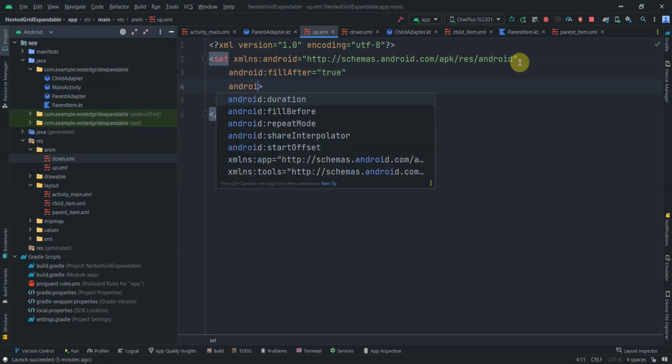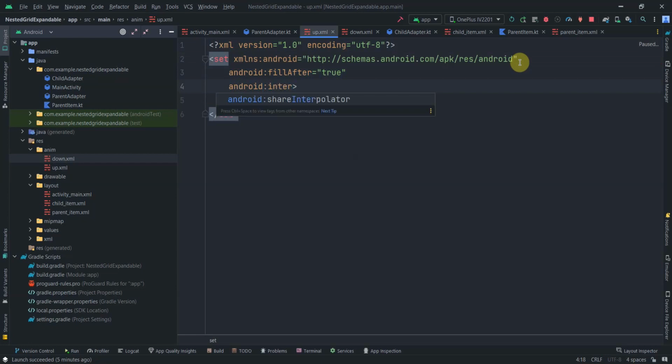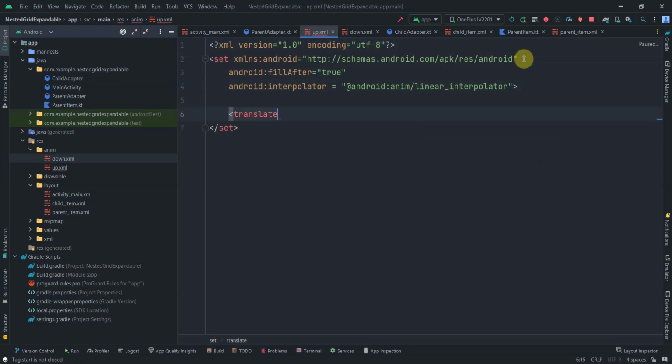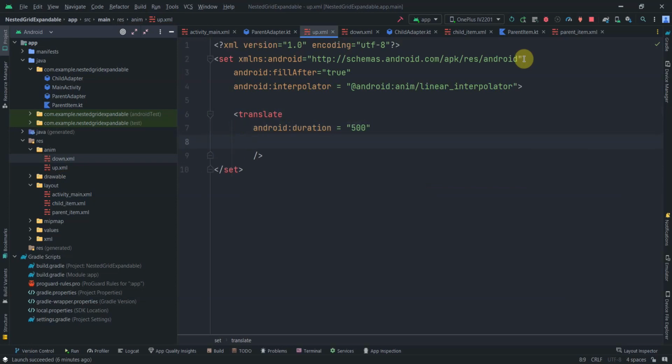Then I'll add an interpolator. So android:interpolator equals @android:anim/linear_interpolator. We'll be using translations, so translate, and in this the first property I'll add will be duration. So android:duration, I'll make it 500 milliseconds. Then we'll also make fillAfter true.